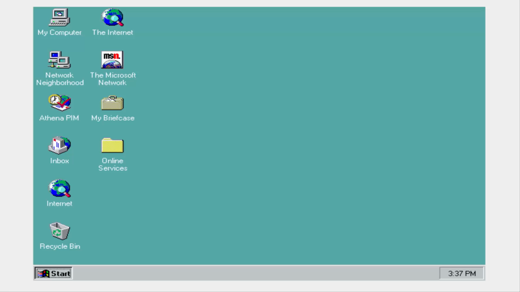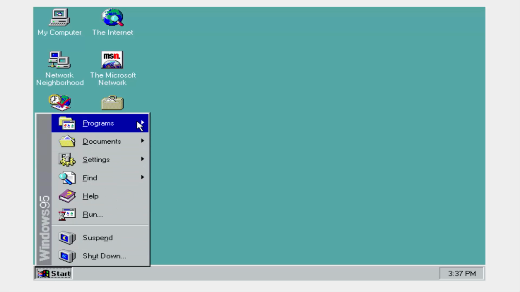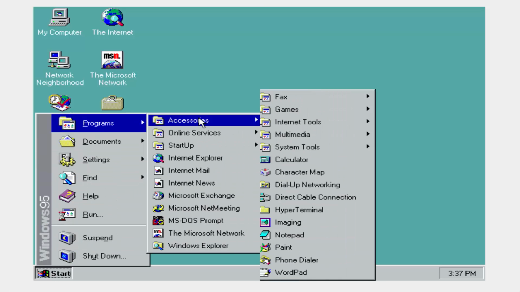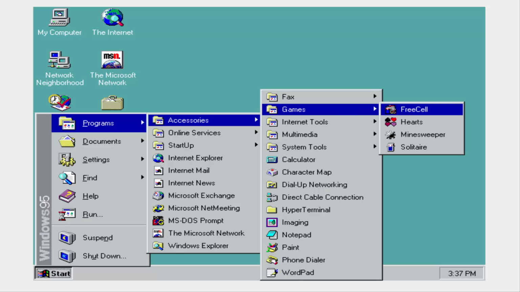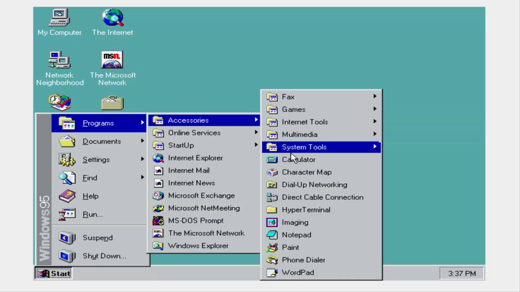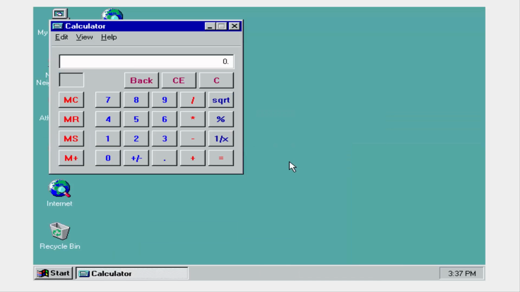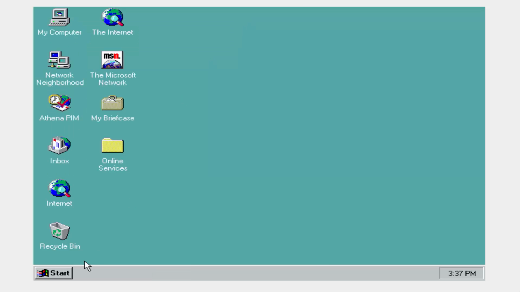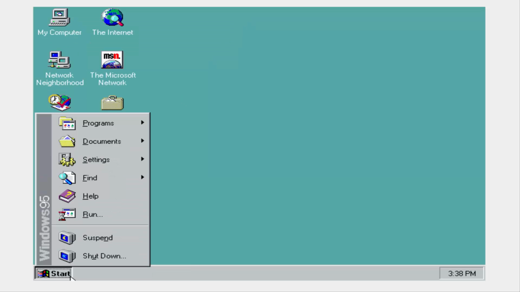So, just having a little technical difficulties here. Alright, let's go to the programs. Let's see what we got here. What's changed here? We got games. Our games still look the same. I think we didn't have Solitaire before, but we have Solitaire now. Calculator still looks the same. Nothing too new about Calculator. Still looks relatively the same.